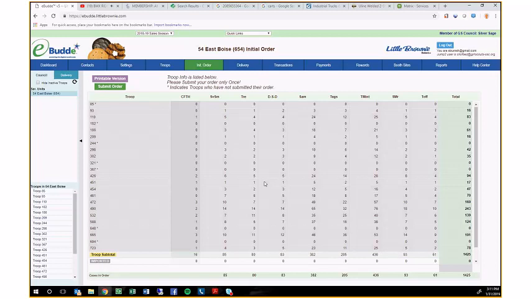If you do need any assistance, that is my cutoff time that I submit to the baker, 10 o'clock tomorrow morning. So please have it in to me bright and early so that I can make any last minute corrections.